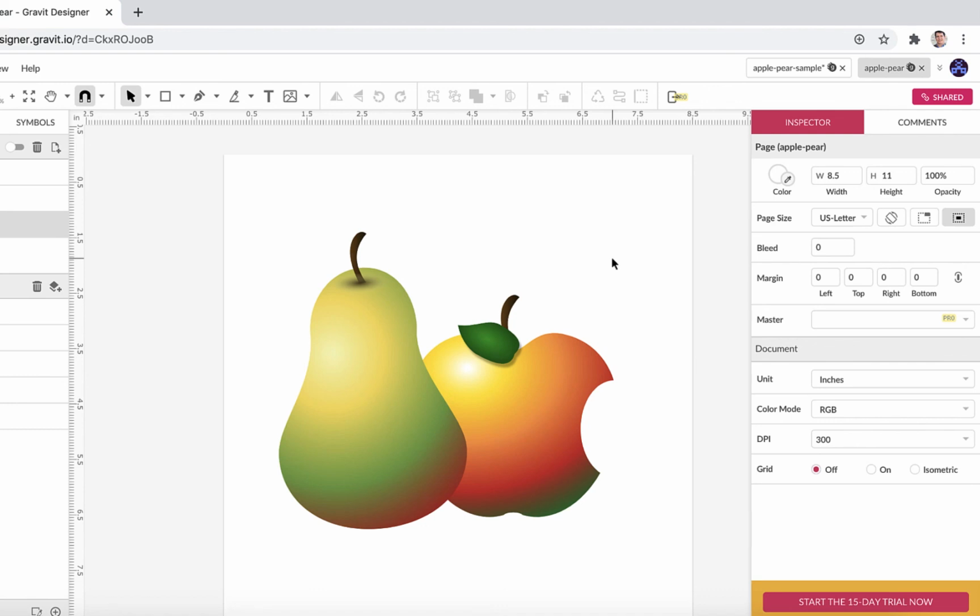So that's the Pear part of this, and that's part 2 of our Apple Pear, and we're going to be doing more in our Intro to Gravit series.